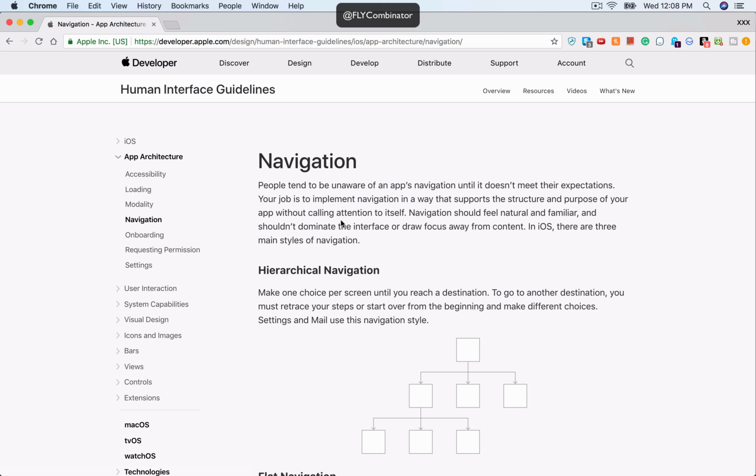If we read just this intro paragraph, it says, people tend to be unaware of an app's navigation until it doesn't meet their expectations. Your job as a developer is to implement navigation in a way that supports the structure and purpose of your app without calling attention to itself. Navigation should feel natural and familiar and shouldn't dominate the interface or draw focus away from content.